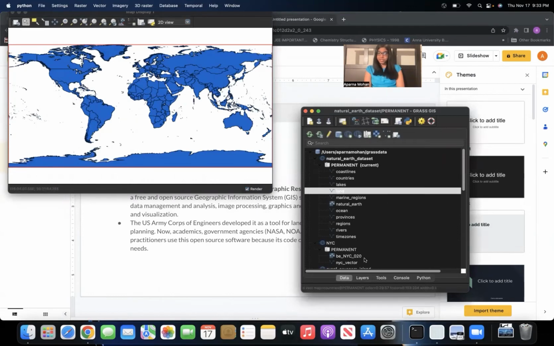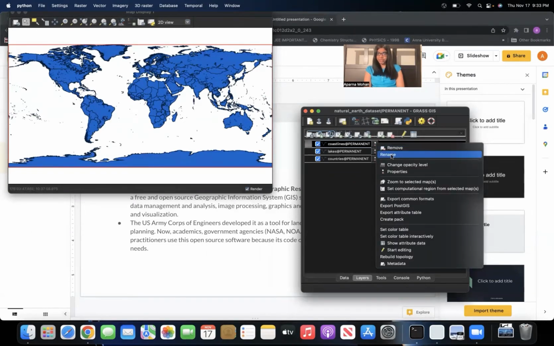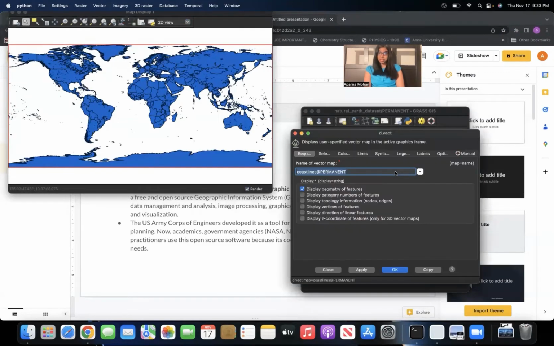Now I can further add on layers to it, namely say lakes, and that will be displayed here. Coastal lines will also be displayed here. So in order to differentiate, I can change the colors of coastal lines and lakes. So moving over to layers, this is where all the added layers appear. On clicking this, we can either rename or go and check properties. The latitude, longitude of each of the countries will also be displayed.